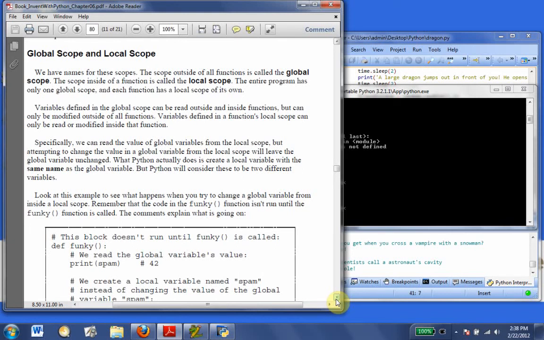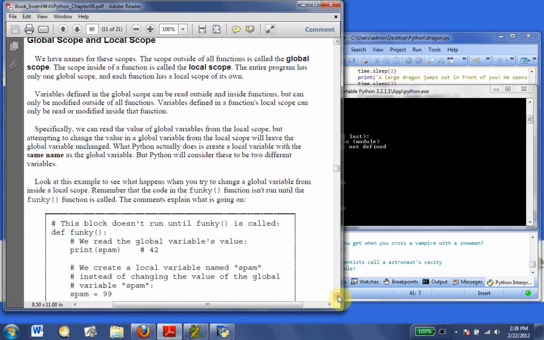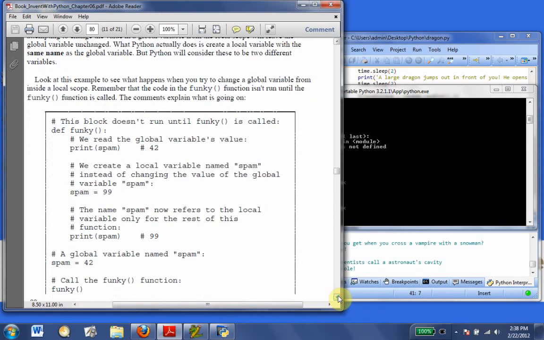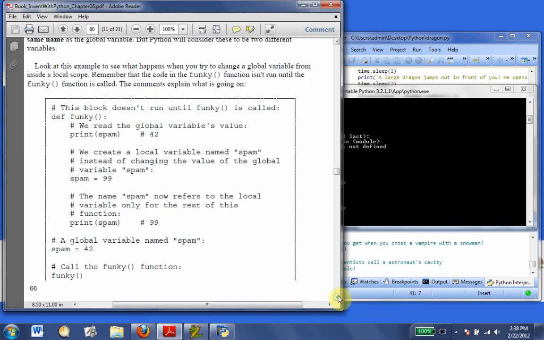Look at this example. See what happens when you try to change the global variable from inside a local scope. Remember that the code in the funky function isn't run until the funky function is called. The comments explain what is going on.